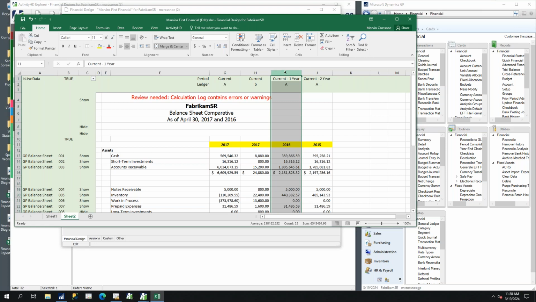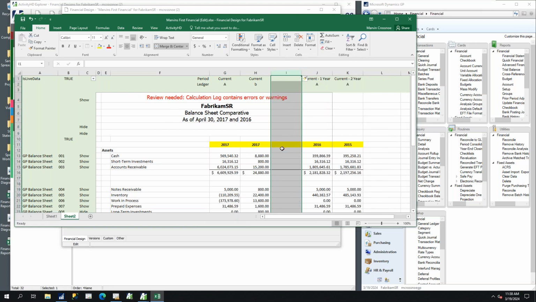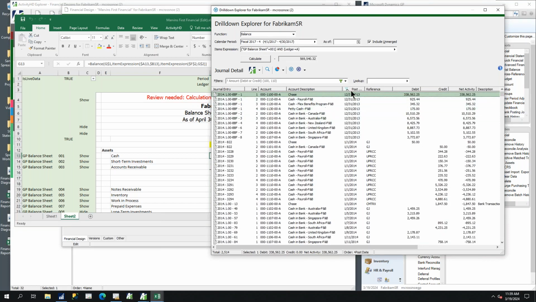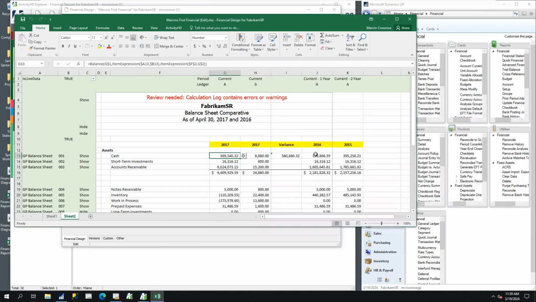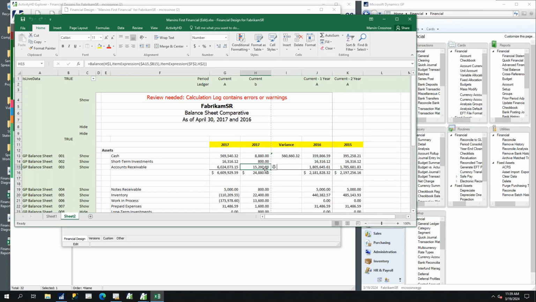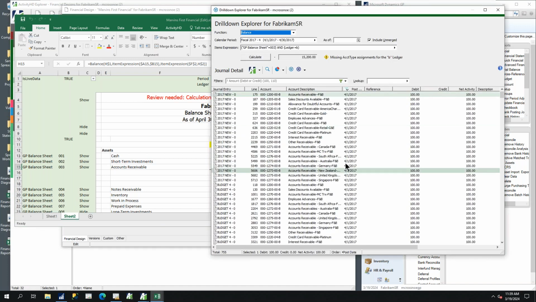What if I want to put a variance column in here? I can insert a free column, and I can call this column variance. And now I can say that this number in this variance column is equal to this number minus this number, return, and I've created a variance. Every number on here is still drill downable. So if I drill down on this 2017 number, you'll notice that I have postings prior to, in this case, April 30th of 2017. If I drill down on this number right here, I see that these have postings prior to April 30th of 2016 and so forth. And I can also drill down on my budgetary numbers and see where those budget numbers are coming from.